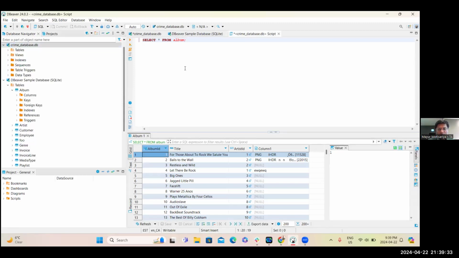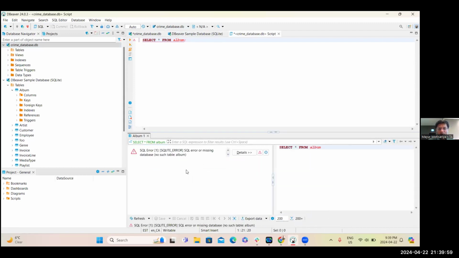Sorry, how do you get the bottom window again? You execute the query. Yes, but it shows there's an error. Yeah, because you might be in the crime database right now. You need to switch it from crime to the DBeaver sample database, because I just wanted to show you that. If I go to the crime database and execute again, you will get the same error: there is no such album, because right now I'm executing from the crime database, where it is selected.